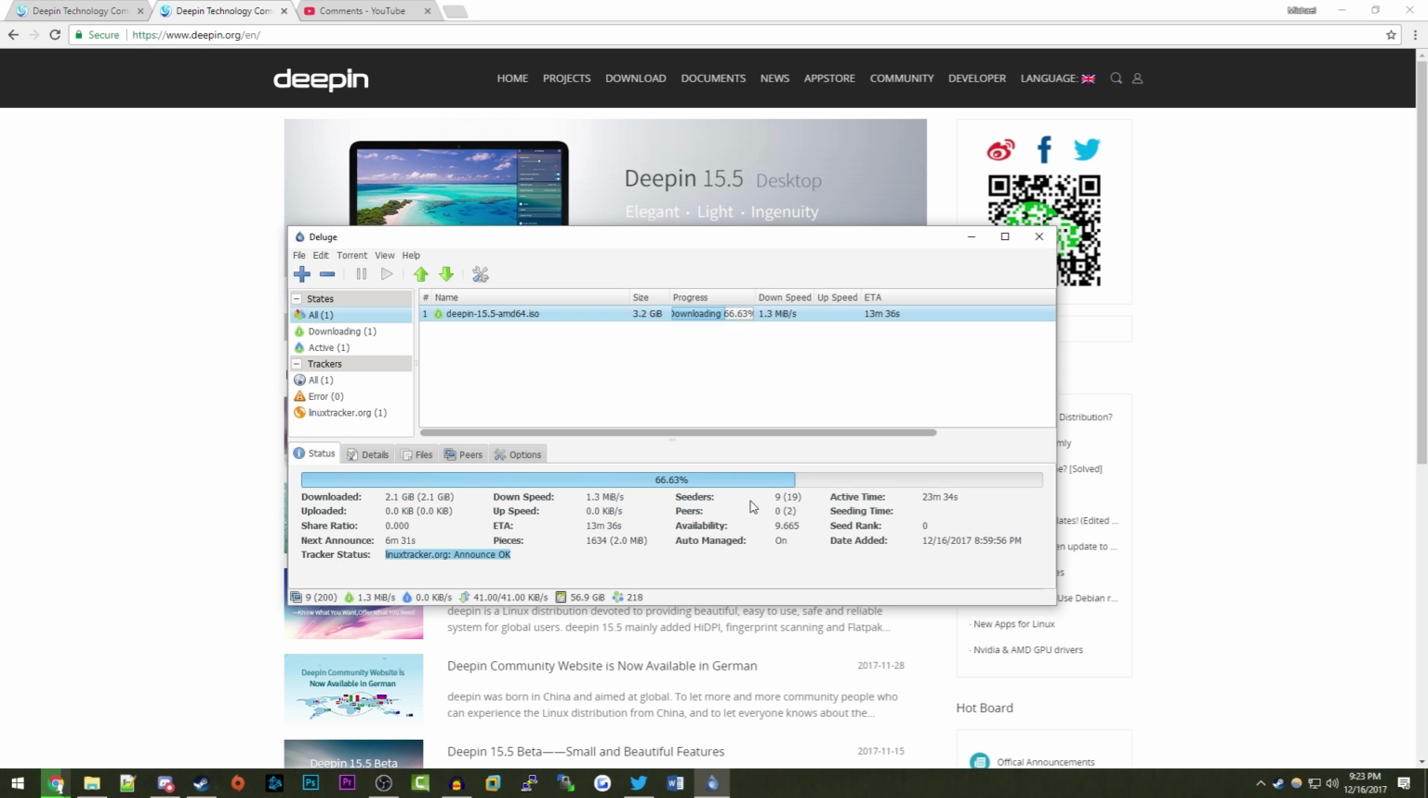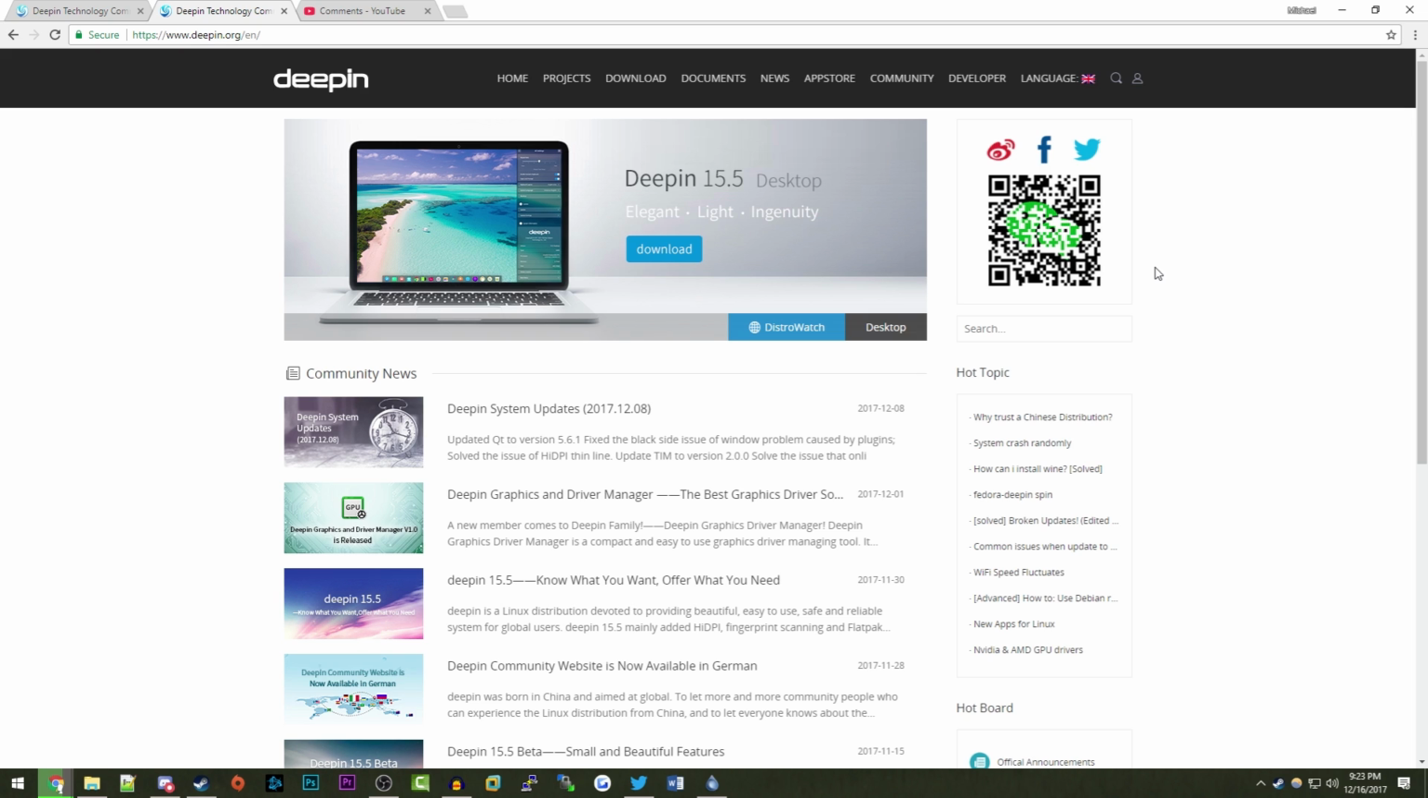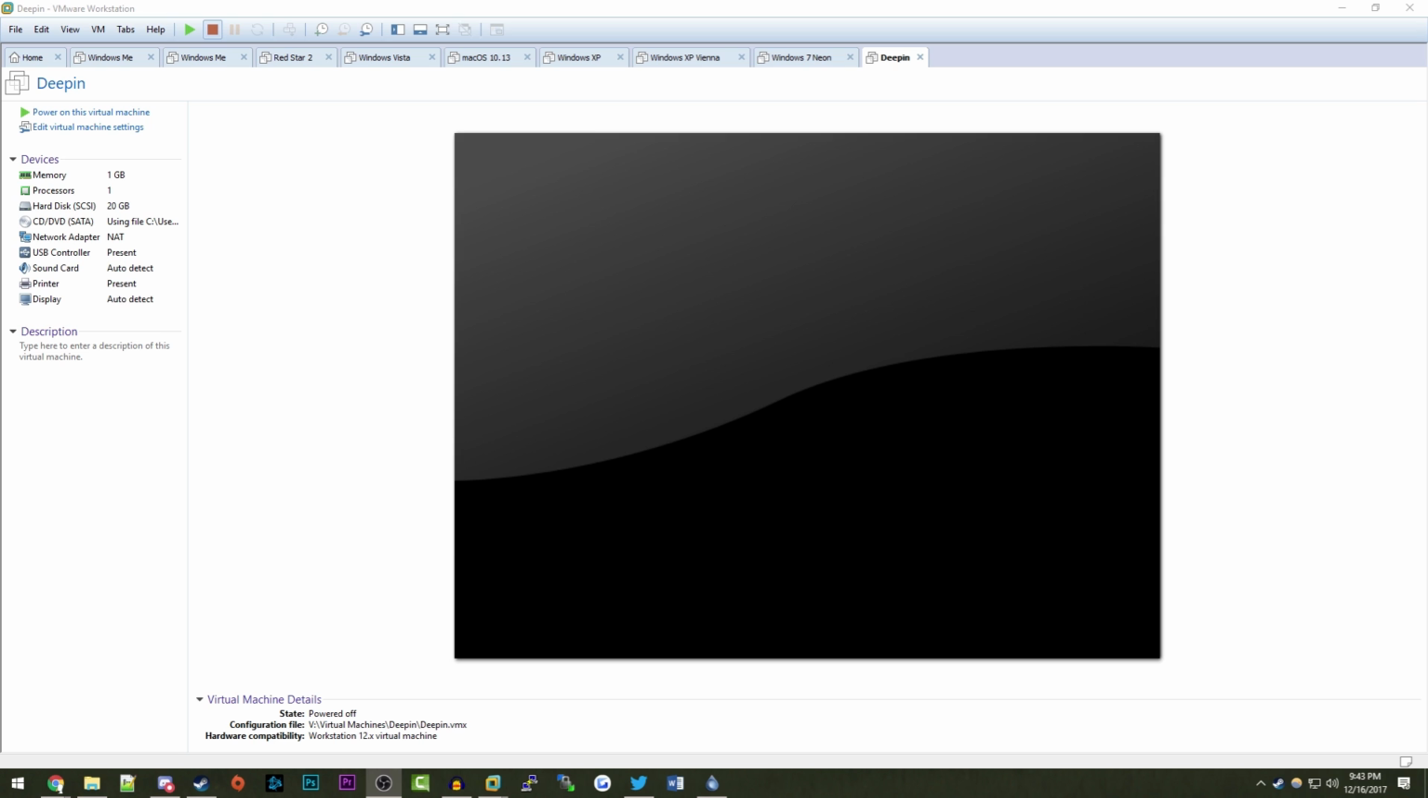So I'm going to just let this ISO file finish downloading, and then we're going to be installing it in a virtual machine, and we're going to see what it's all about. We're going to see if it lives up to all of these things, as it says right here: elegant, light, and ingenuity. So we're going to see if it lives up to that, and see if it is actually something that you might want to use. So again, I'm just going to let it finish downloading, and I'll be right back.